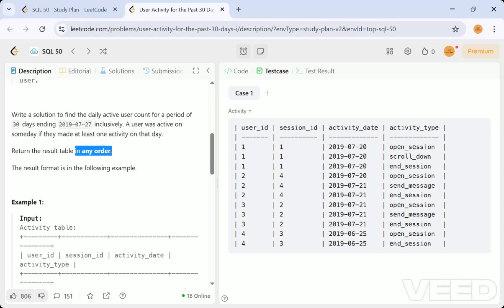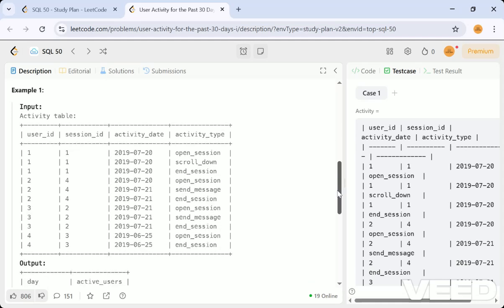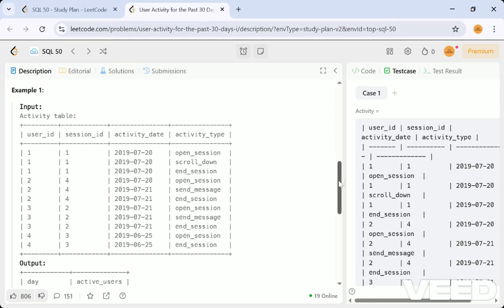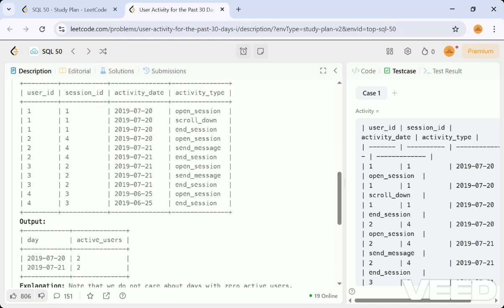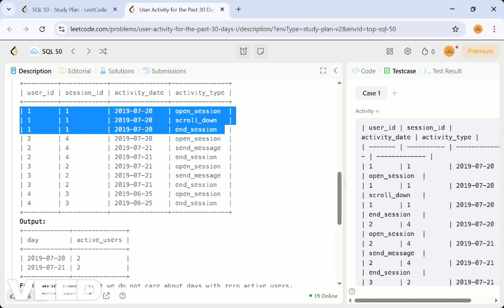Let's look at the table so that you understand better. Each user has some sessions, and each session has some activity. You can see the user IDs repeat, so we definitely have to group by users and get distinct users. That is one thing. And then the activity date is the column we have to check. For user one, in the first session we have an activity on 07-20, which is an open session. And for the same user in the same session, on the same day, we have other activities also, so we can consider the first user as an active user.